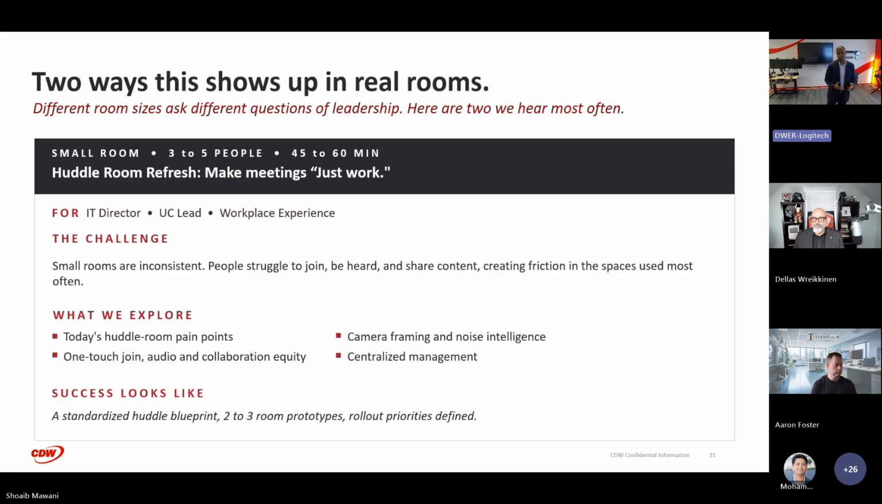What kind of business challenges do they have? And what kind of solution or what kind of meeting room do they want to promote in their corporate environment? One-touch join, audio and collaboration equity. They wanted to make sure that everyone in that focus room has a chance to collaborate together and to have a meaningful conversation that they can actually get takeaways from.